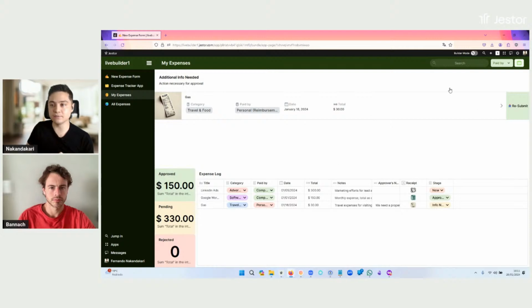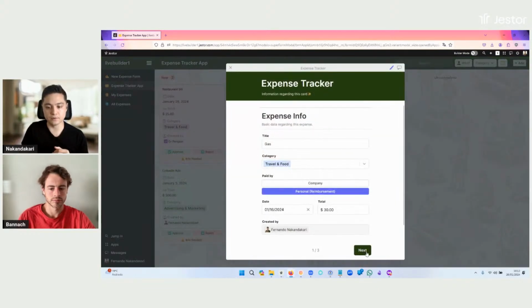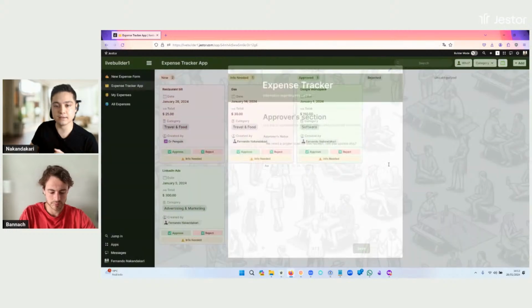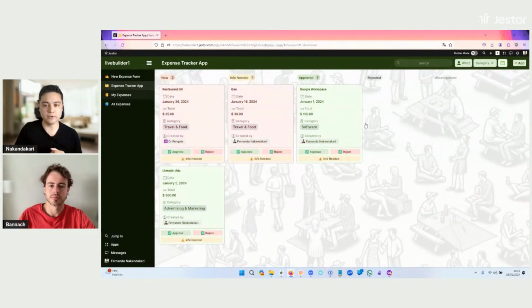And you have this list view here, which is for things that are on the info needed stage. So if for some reason you've submitted something and they said, oh, we need a better picture of this receipt, there's a part that was cut off or something like this, they can add information here. So let's go to the information part. You can see here on approver notes, we need a proper scan for this receipt. Can you update this? And then when you click on info needed, this is going to go to this stage, and then it's going to appear here.